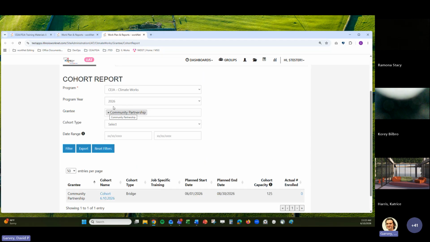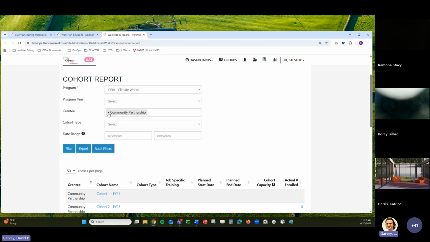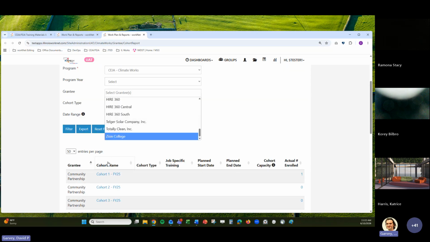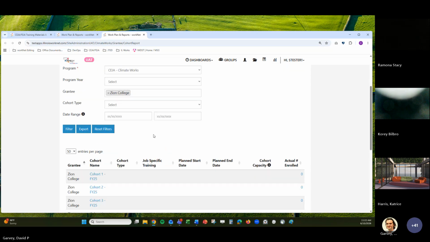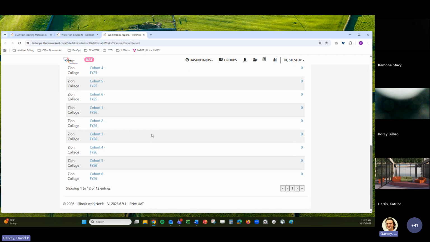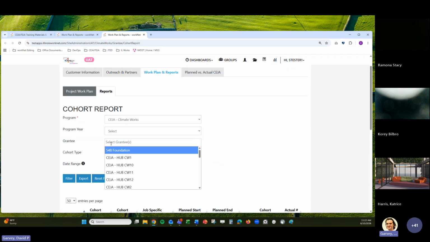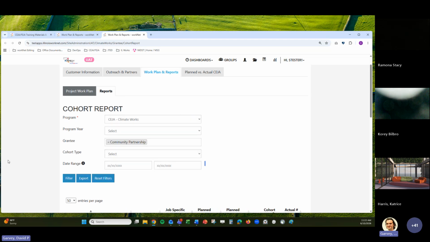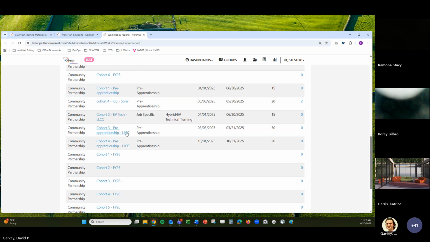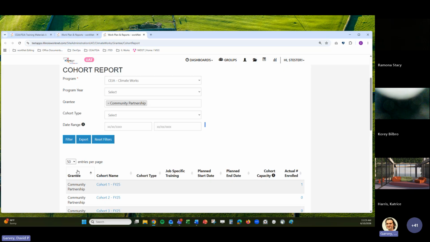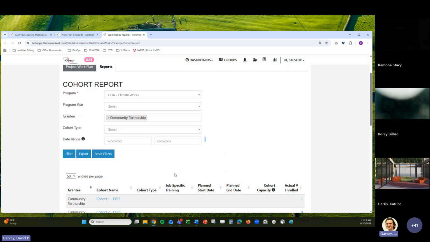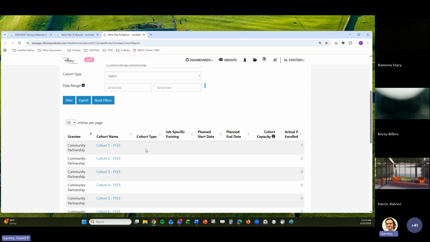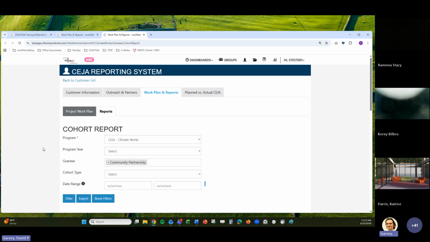And then with the cohort report too, see here. Well, there's not really anything populating for Zion. Let me go back to community partnership here. Yeah, we have our summary information here, but we can also run an export that will do an Excel download of the information in the table here. So if you wanted to view the data that way, you can do that as well.